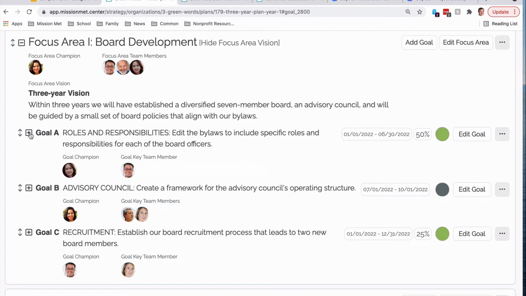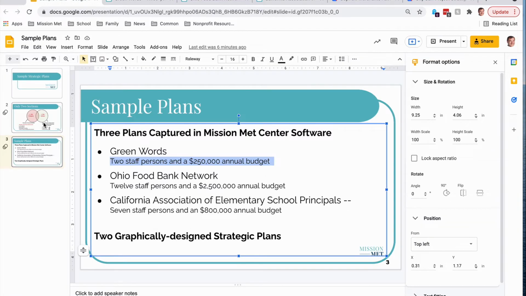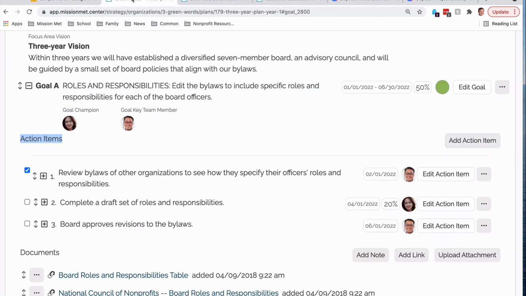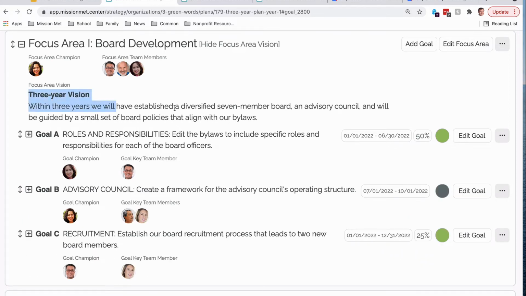And each of these goals can be broken down further into action items. So here are 3 short-term action items with people responsible and due dates. So this basic logic that I shared with you earlier around the action items supporting the goals, which support the focus areas, plays out here. You have a set of action items that support a goal, and then the goals all support the vision for that particular focus area. And that's the logic that applies to all of these different plans that I'm sharing with you.